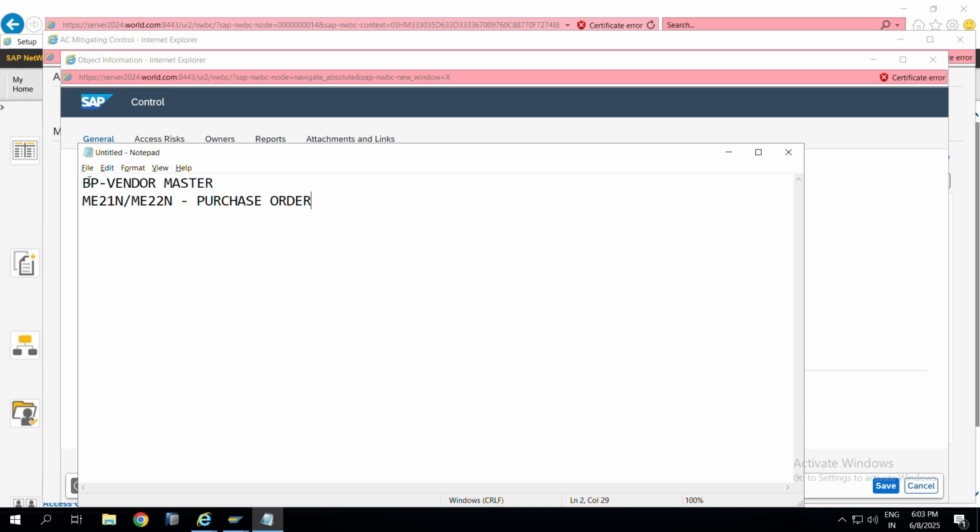But still, the user needs access to BP and ME21N and ME22N. But the risk here is he should not create a purchase order for the same vendor which he created. It will be a fraud, right? So he might create a fake vendor, and he might just create a purchase order for the same vendor where the vendor doesn't even exist. So it will be a high level risk.